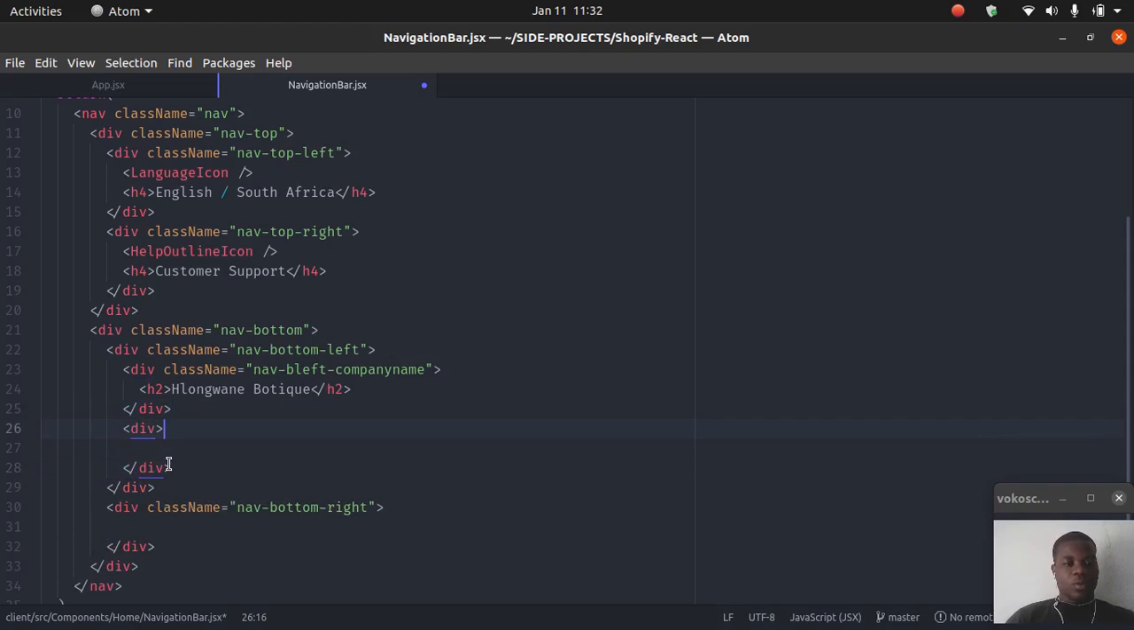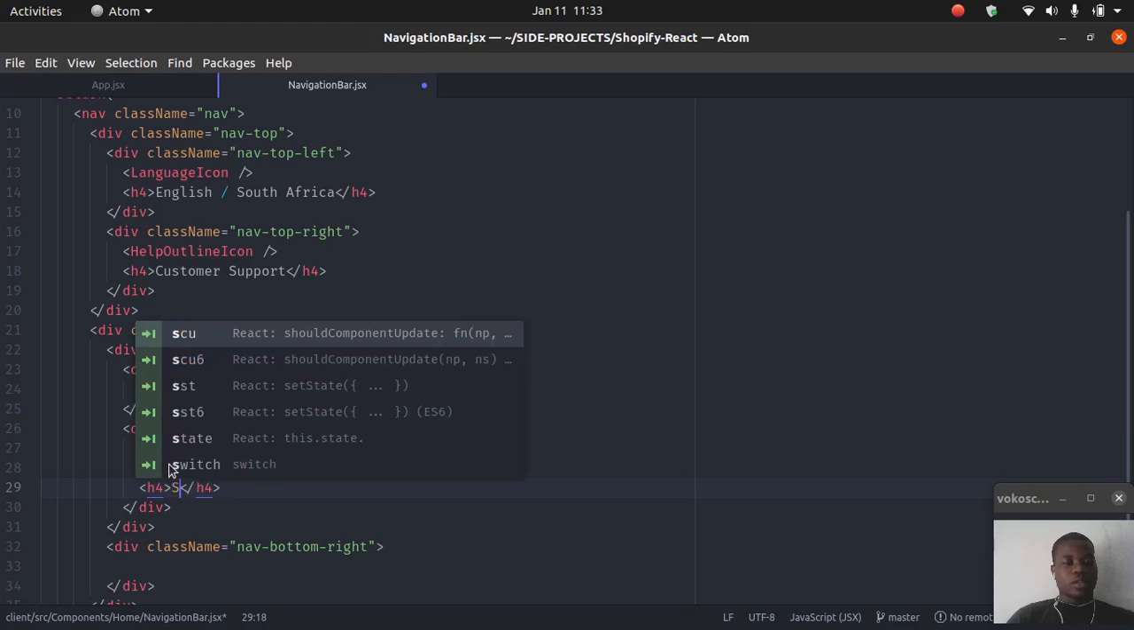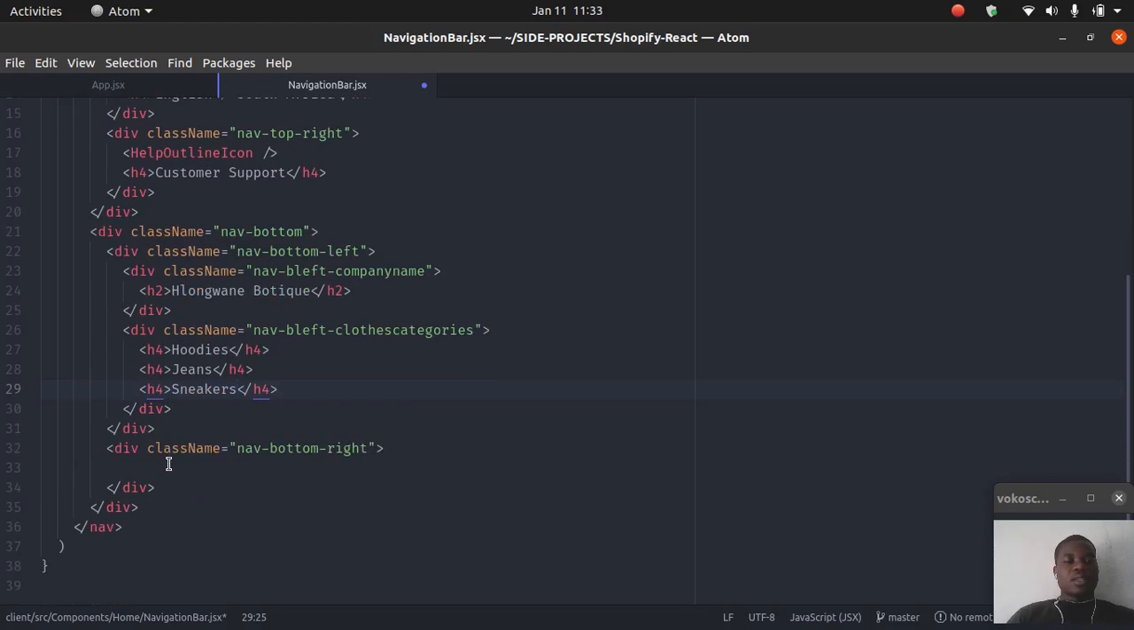So here we structure that like this. So say class name, and then we say nav b left, and this is the inventory, I would say clothes categories, right? And then in here we'll add h4s, and then we'll say hoodies. We'll add another h4, that is jeans. We add another h4, and that is sneakers, right? So now that is basically the left part.